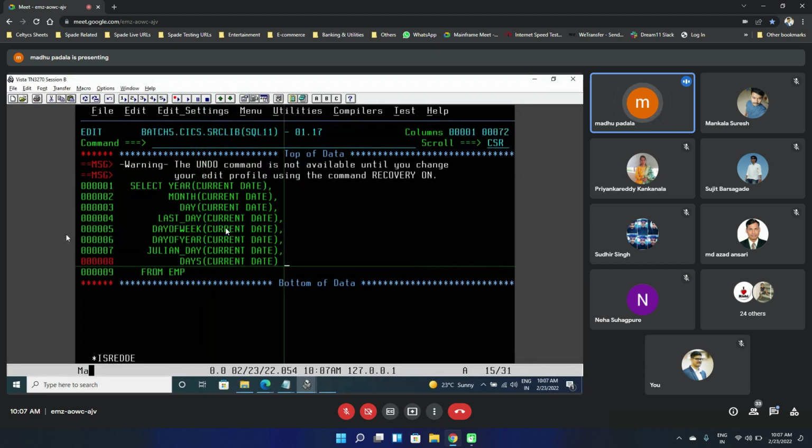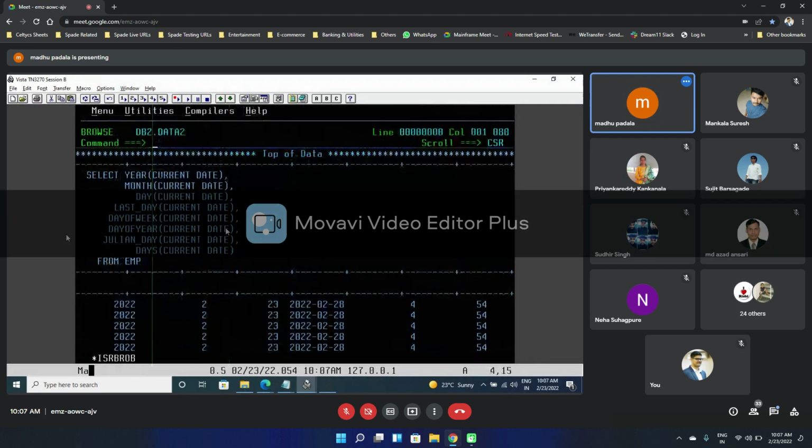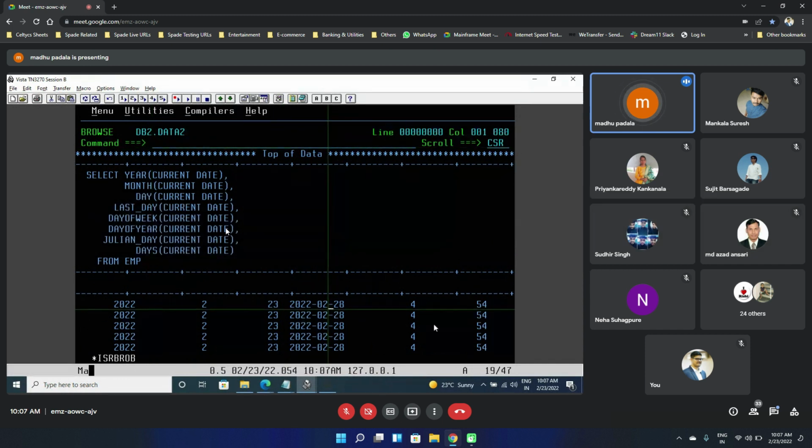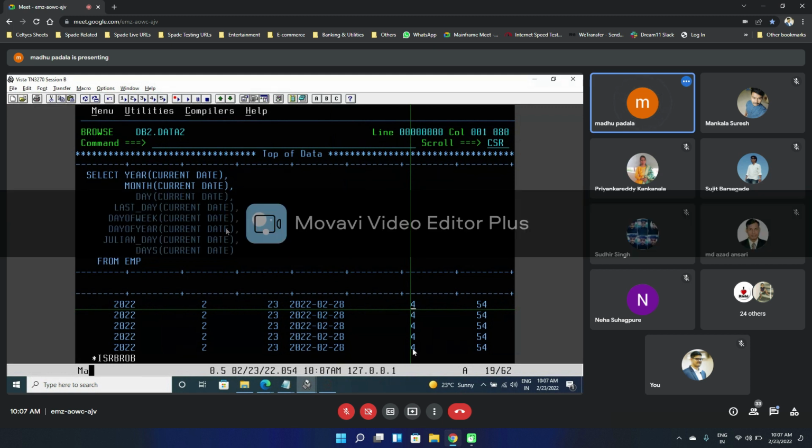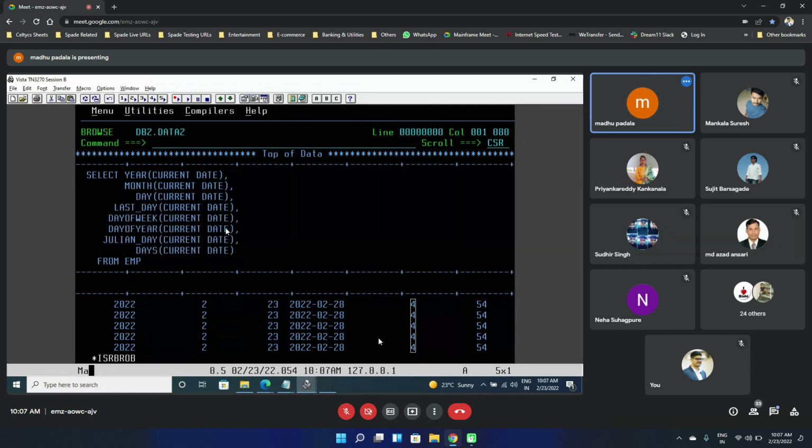So we can get all these from the current date. This is the year, this is the month, this is the day, and this is the last day of this month. Day of week is 4. It starts from Sunday, sorry. Sunday equals 1, Monday equals 2, Tuesday equals 3, and Wednesday equals 4. So what is our weekday? 4 means Wednesday.